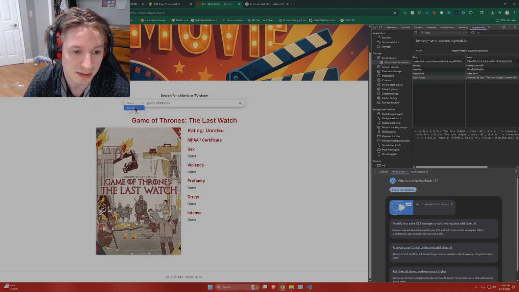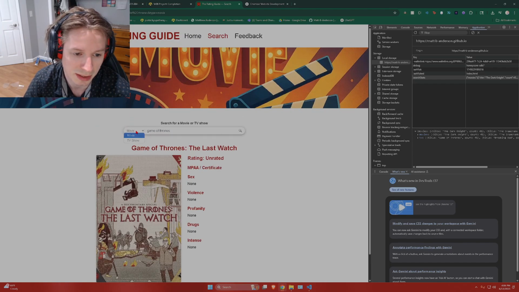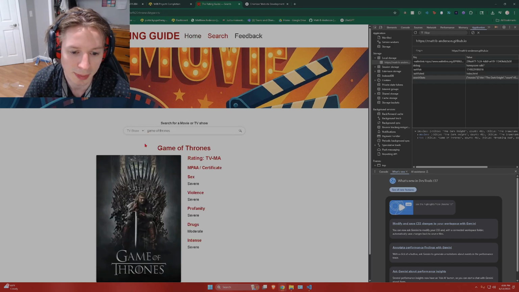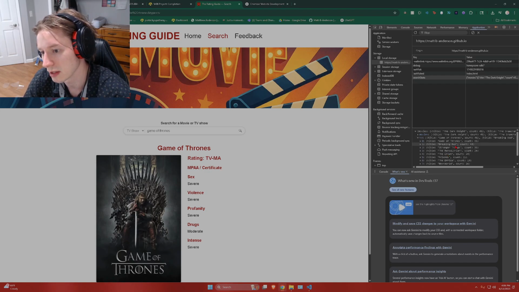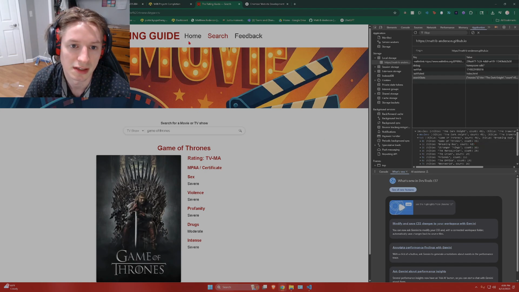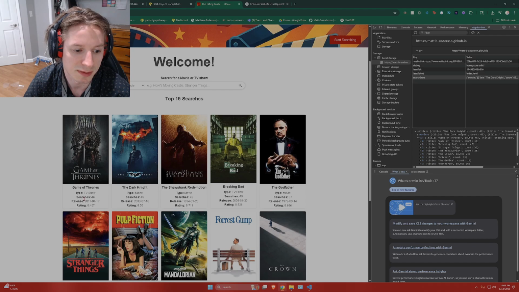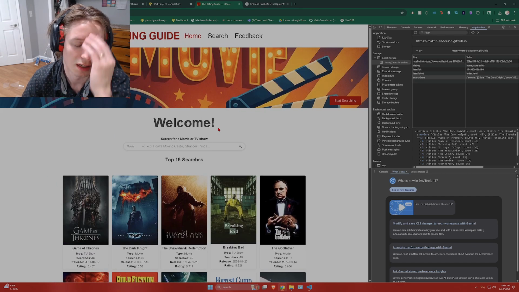So there's a movie and TV show option. Because I searched movie, it brought up Game of Thrones: The Last Watch, which is unrelated to the TV show. But if I go to the TV show and search Game of Thrones now, it will bring up the actual TV show here. If we look over in the local storage, you'll see that its count is now set to 46. If we go back to the home page here, it's been updated, so it's 46 now. So it does have more searches than The Dark Knight, so now it's the most searched.